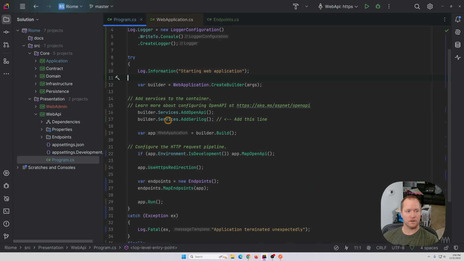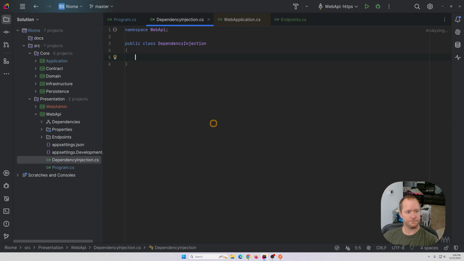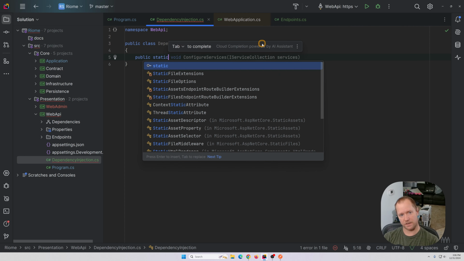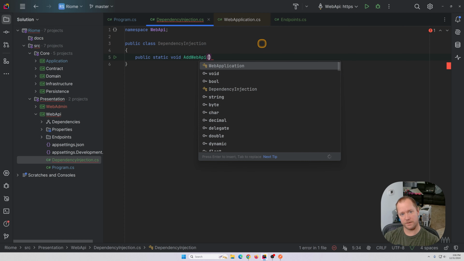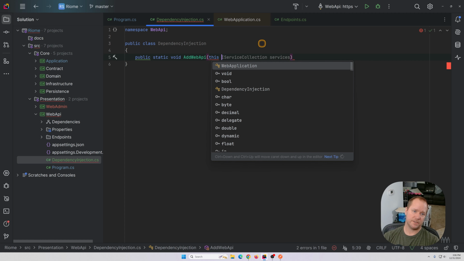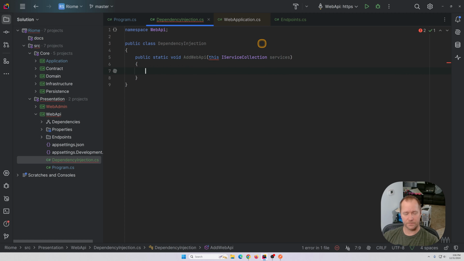So in web API, I'm going to add another file. I'm going to call it DependencyInjection. And I'm going to make a static void AddWebApi, which takes an IServiceCollection of services. And in here, I'm going to set up my services.